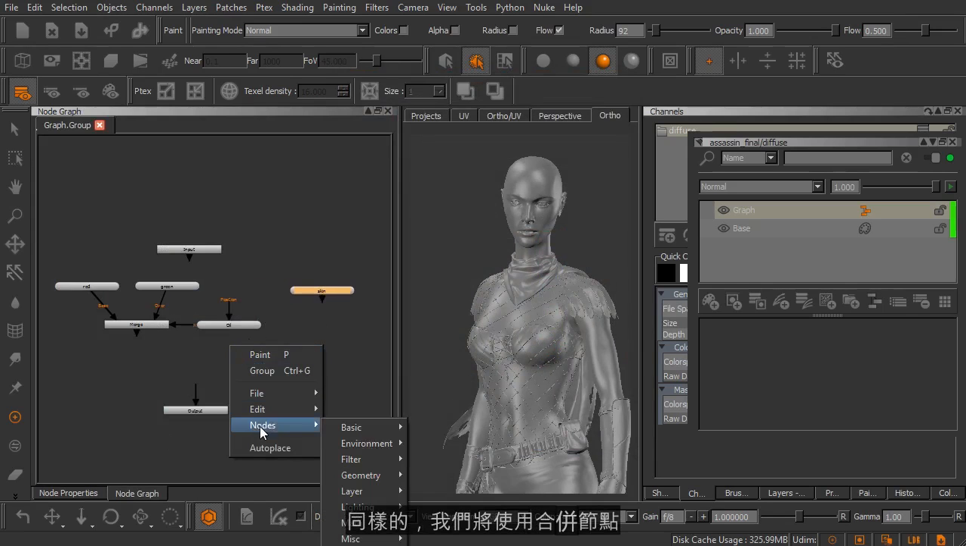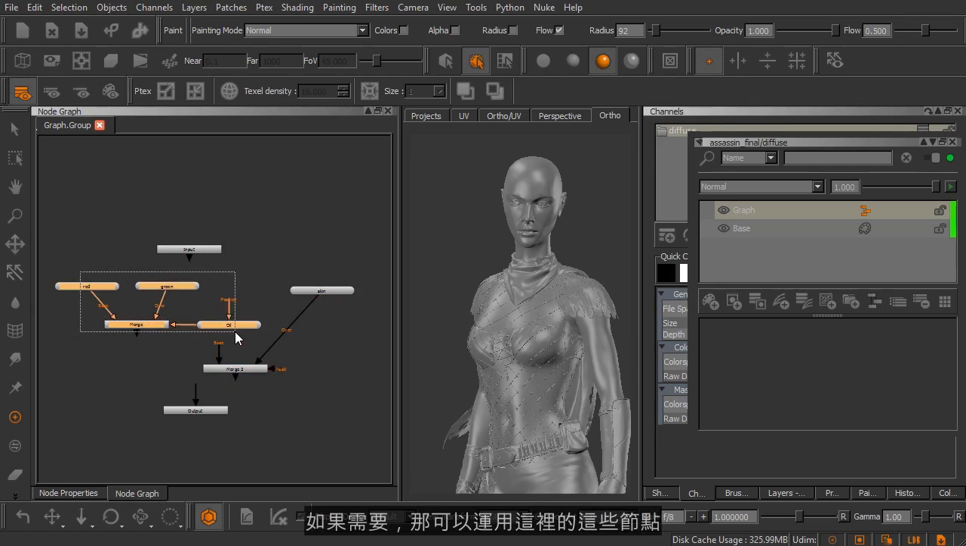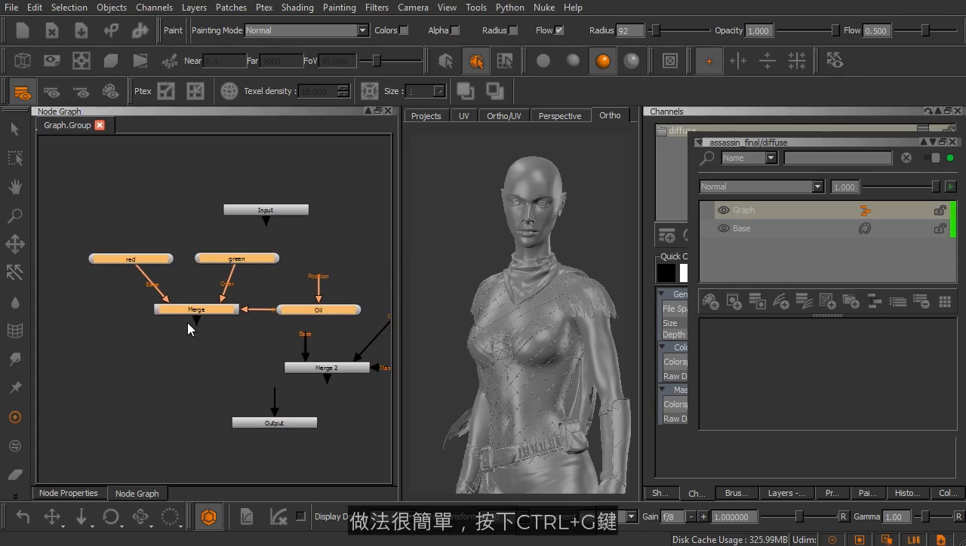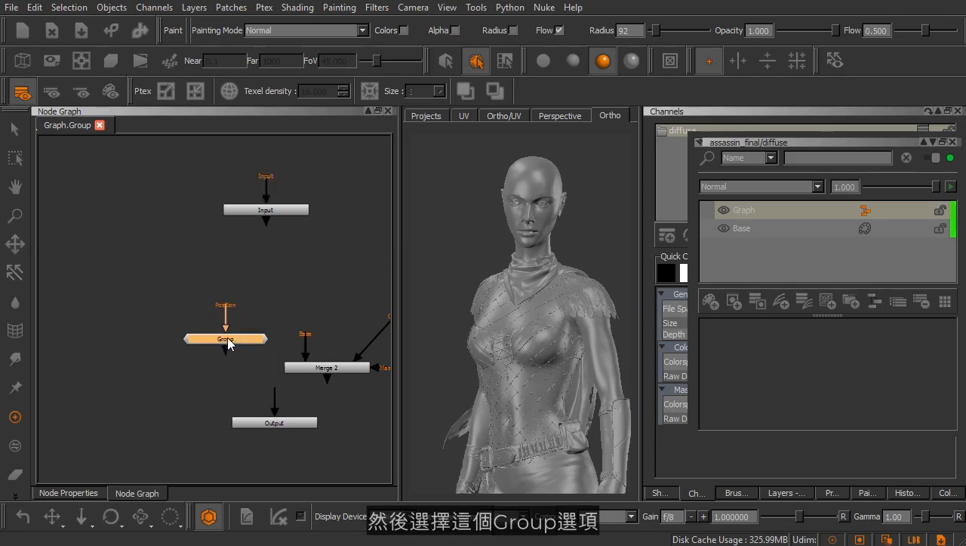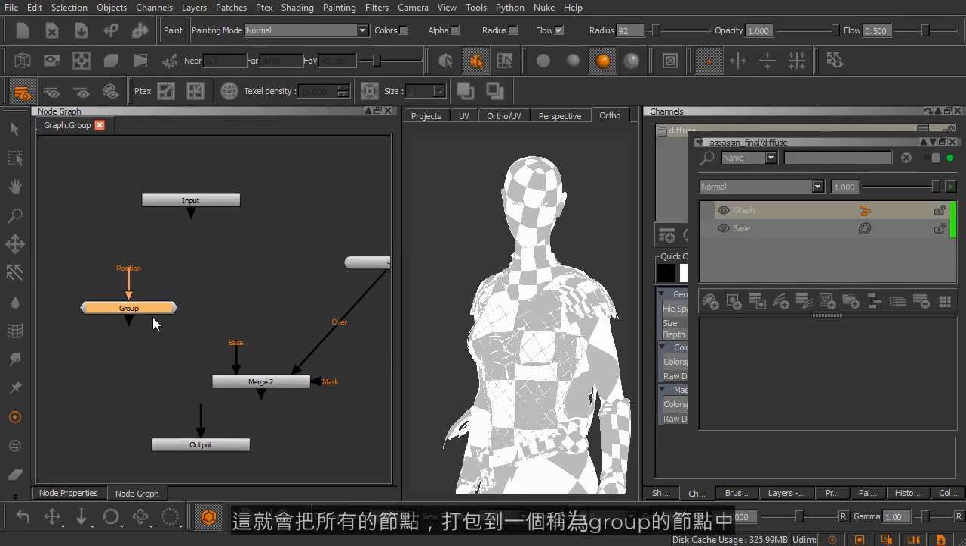So again, we're going to use a merge node. And you can see that node has been connected. I'm actually going to connect it to the over. And instead of connecting this series of nodes to the base, which we absolutely could do, what we could do if we wanted to maybe take these nodes right here and repurpose them or sort of consolidate them is we could select them and we could create a group out of them. We can simply hit Control G, or we can right click on that group and simply select this group option. And that will consolidate all of those nodes into a single node called group.